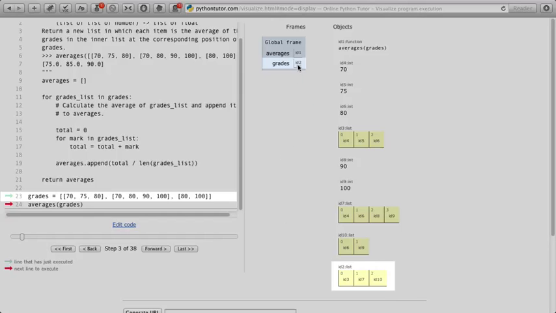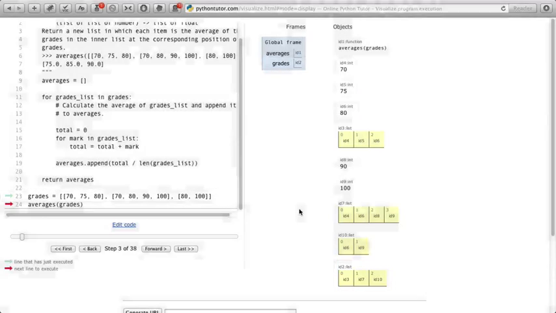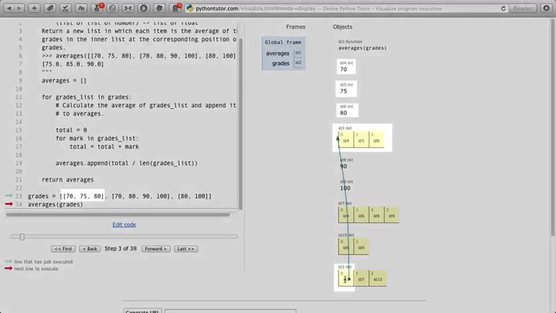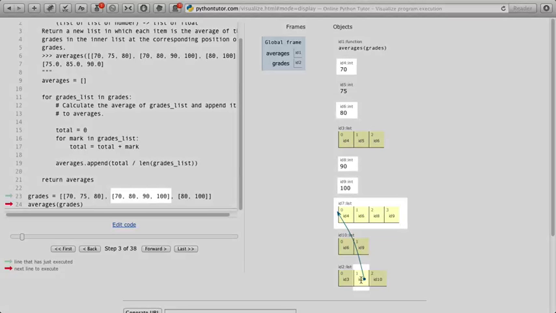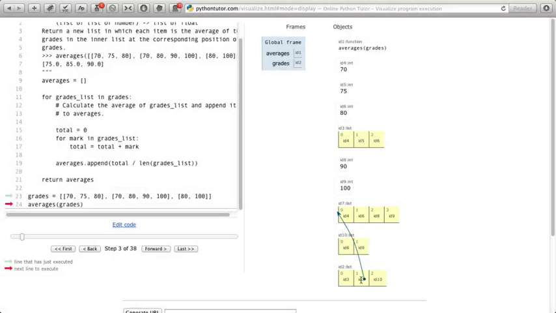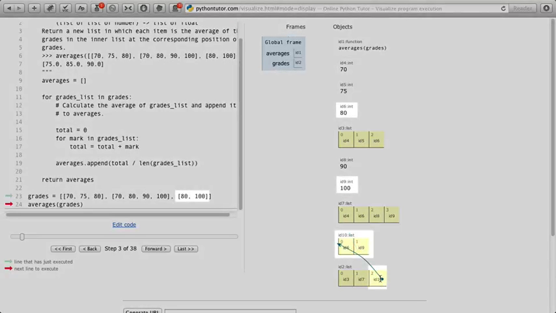Grades refers to a list with 3 items in it. The first one is a list with 3 items in it, 70, 75, and 80. The second one refers to a list that has 70, 80, 90, and 100 in it. And the third item at index 2 in this outer list refers to a list with 2 items in it, 80 and 100.